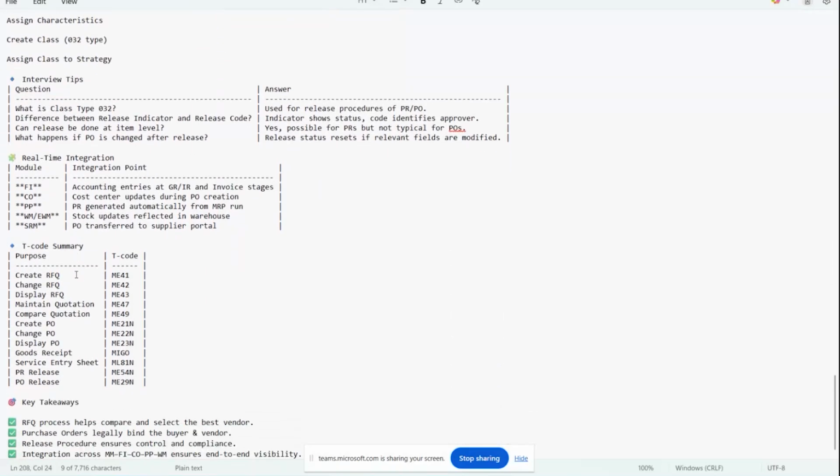They will be integrating with other modules also when they want to do invoice verification or accounting entries at goods receipt or invoice receiving, then FI integration will be there. And the cost center updates during PO creation. Production planning when a PR is generated automatically from MRP. MRP and master retail pricing is also a way of adding data in the backend.